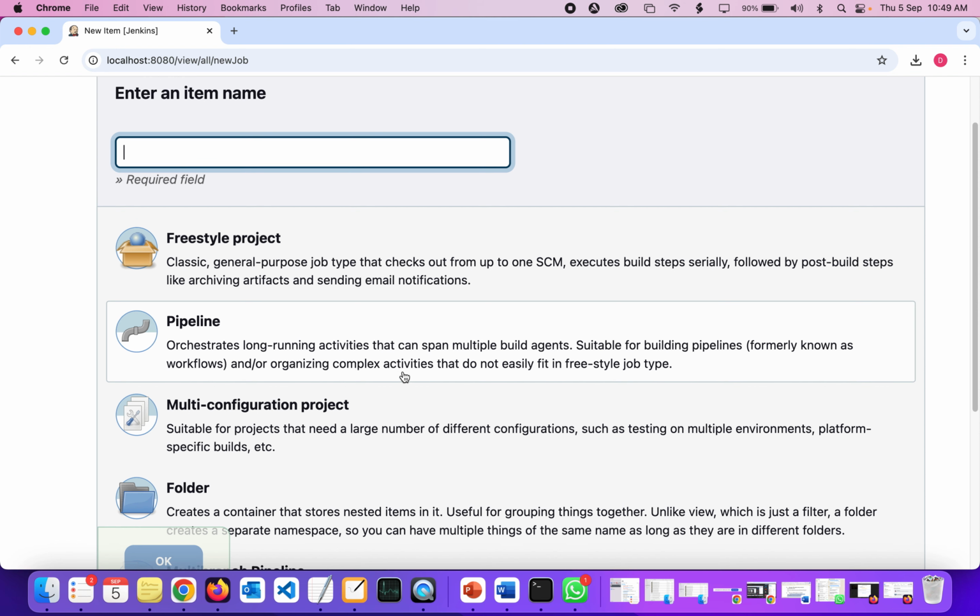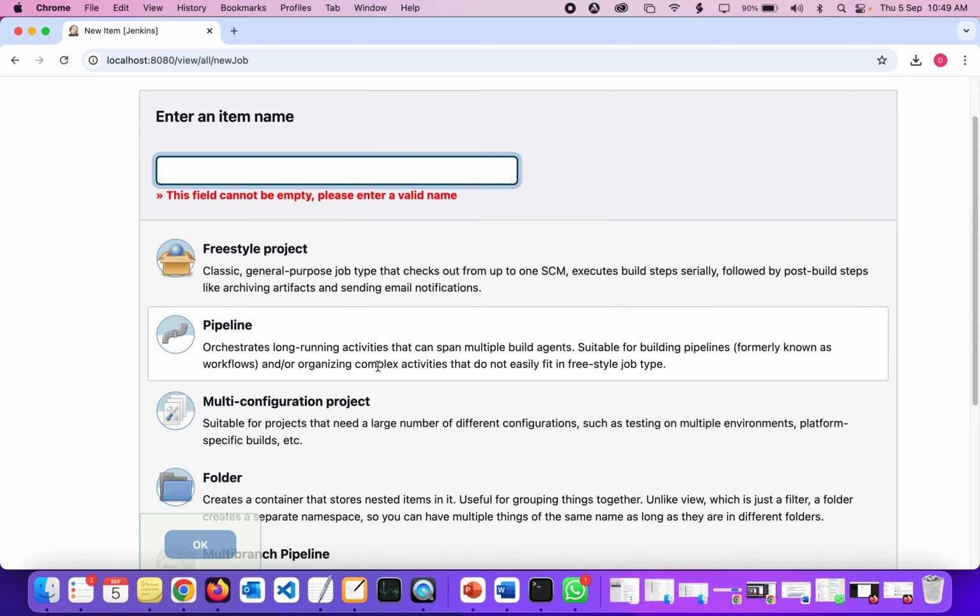So for example, we'll create a pipeline job first. I'm going to create a pipeline job called cloud institution. The cloud institution project is what we created yesterday, and it's already there. So I'm going to create a pipeline project. I'm choosing the second option.